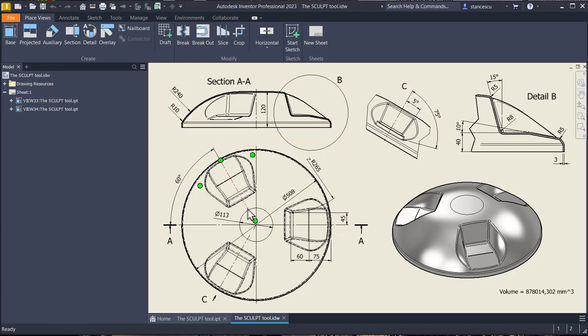We come back now to this drawing, and we see that there is a revolution body here with the dimensions 120, the radius of 240, a diameter of 508, and a top, a circular face with a diameter of 113. Let's create this first volume.